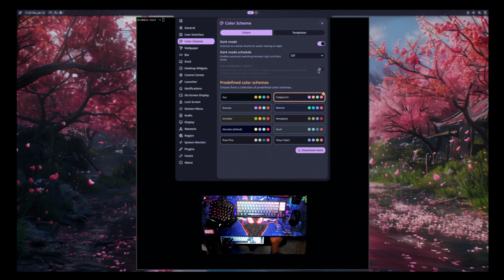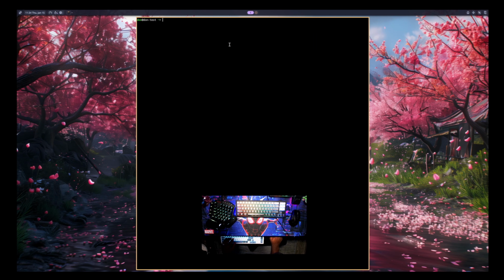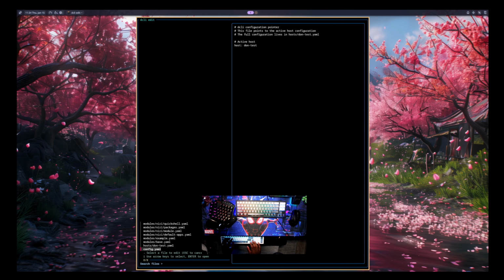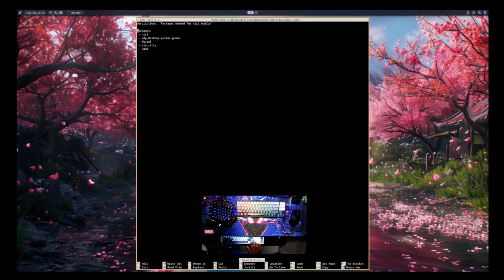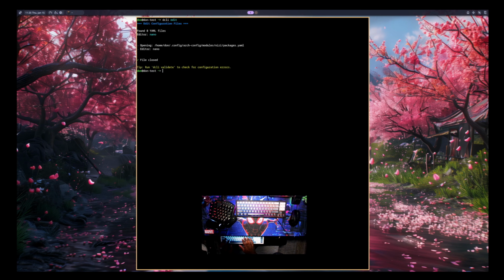But you can use the wallpaper colors if you install Matugen. So let's actually do that real quick so we can see what that looks like. So we can do a DCLI edit and then go into the package option here, and then we're going to go ahead and add Matugen in here. We're going to save and write.